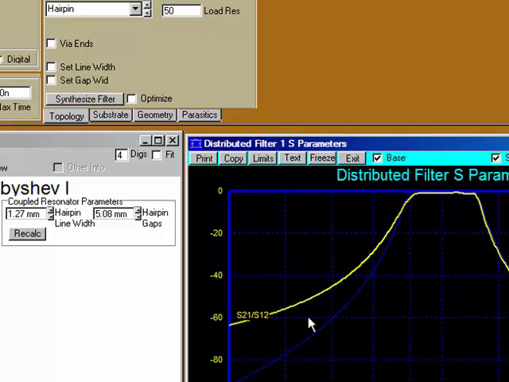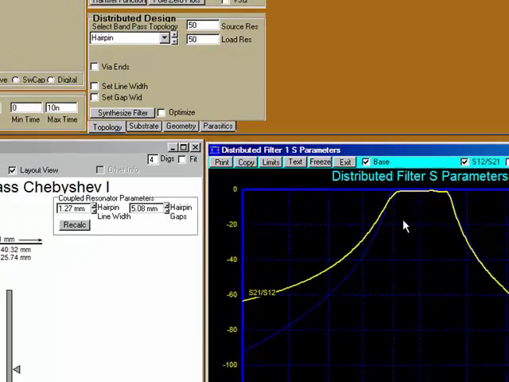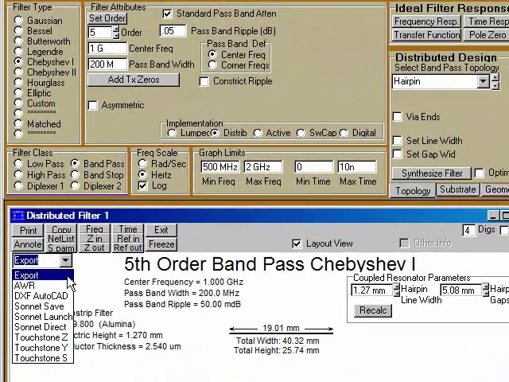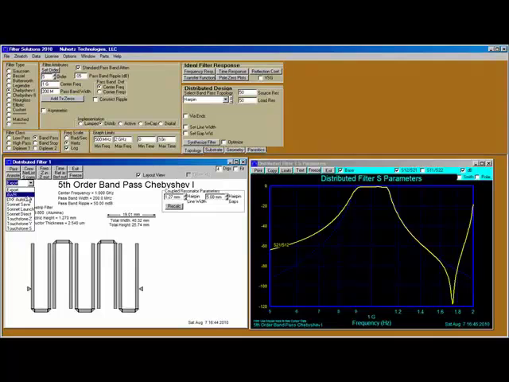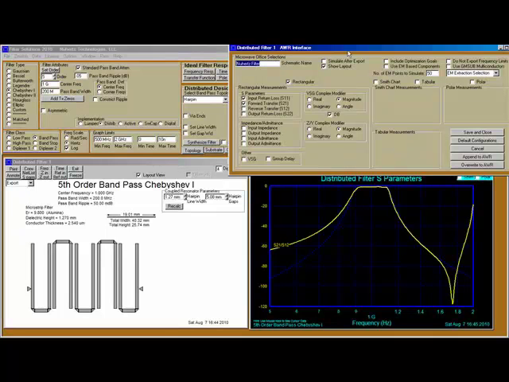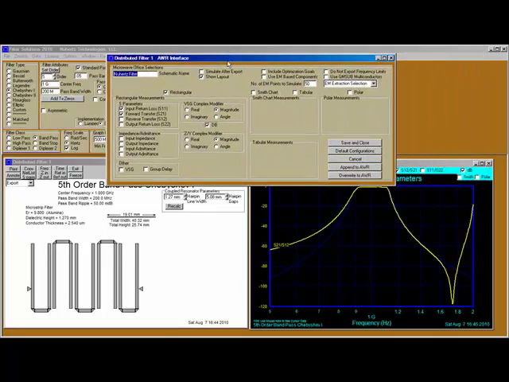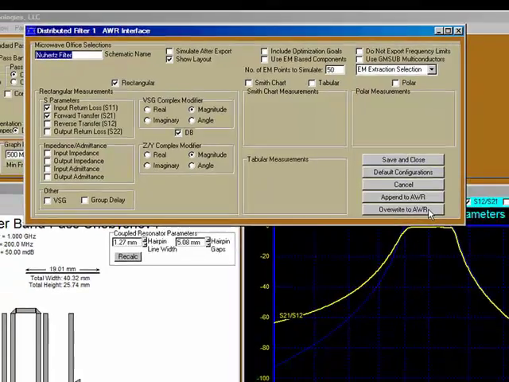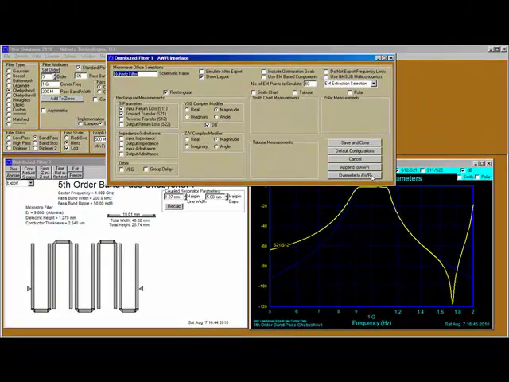If we want to check the accuracy of this against other software, we have lots of ways to export. We have Sonnet. The layout can be exported into DXF format files, and of course we have AWR. Let's look at our AWR export. It's our AWR export panel. We simply fill it out the way we would like, select append or overwrite to AWR, and now we have the entire filter exported into AWR.